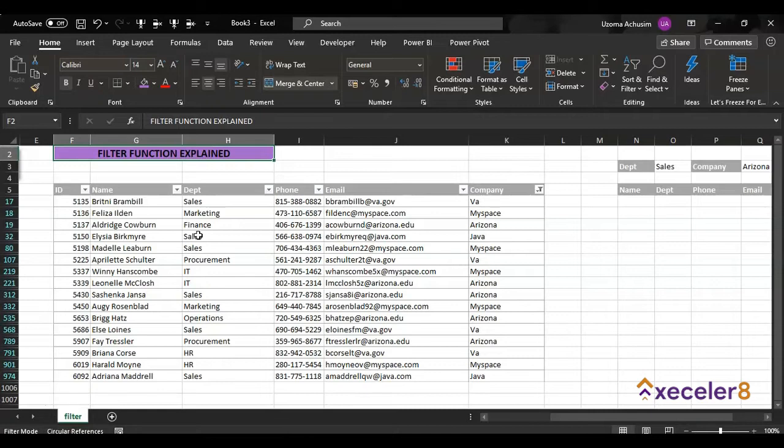Okay, so now we're going to explain how you can use this to not just use only one determinant, but use two actually. So here we're going to search in this little data we have, look for people who work in Arizona company and also in the sales department of Arizona, and we'll see how that works.